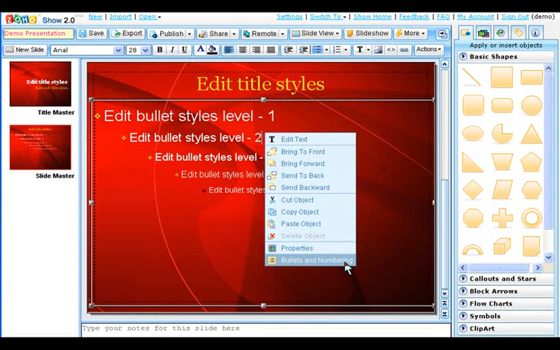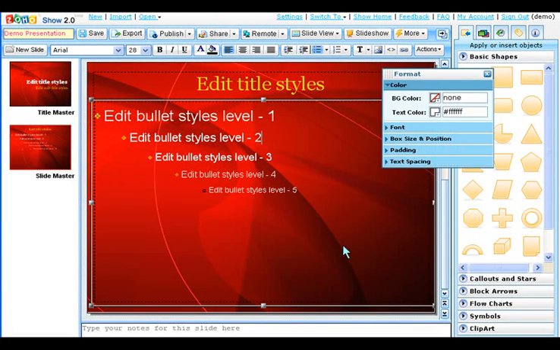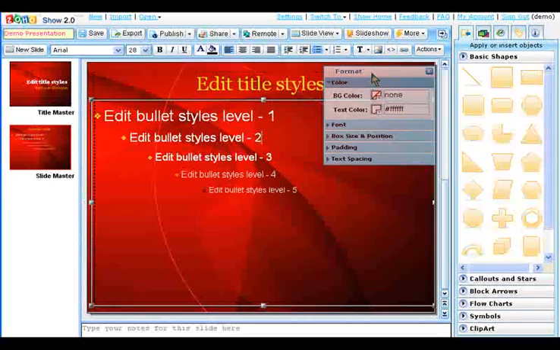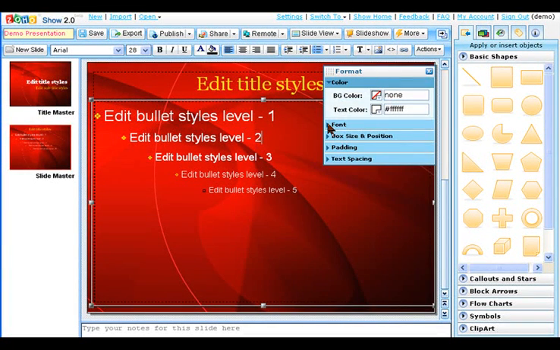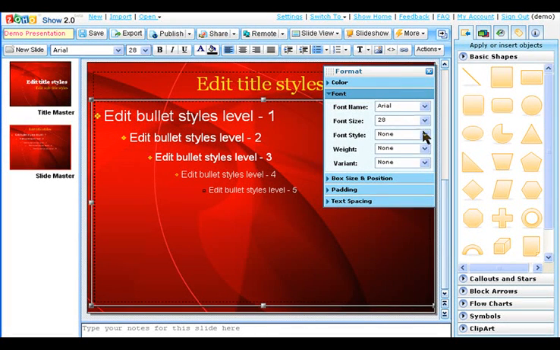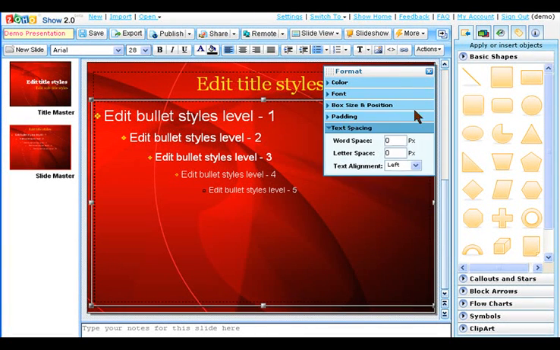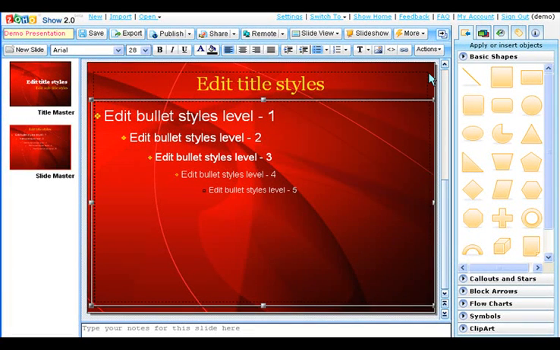You can also make changes to the text using the Properties option. This floating toolbar lets you change font colors, font, font size, padding, spacing, etc. Now that we've tweaked our master, we can start adding content to our presentation in the normal view.